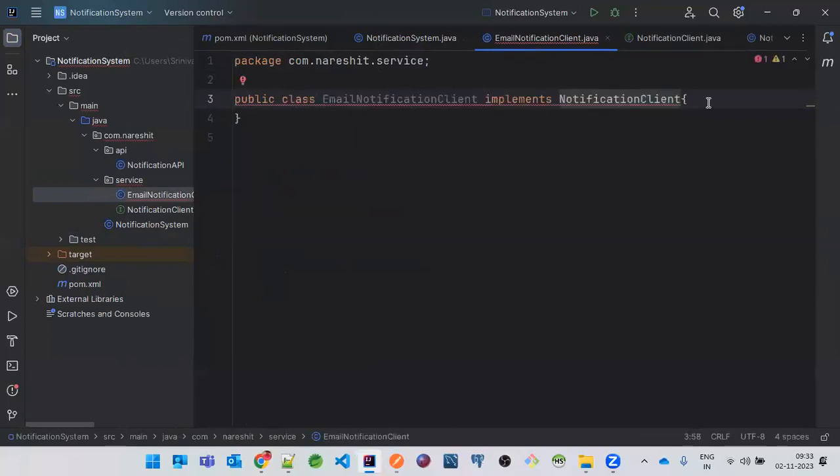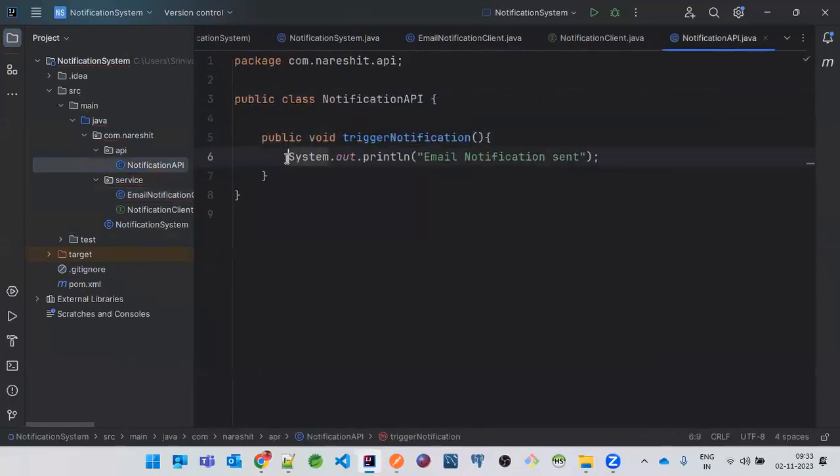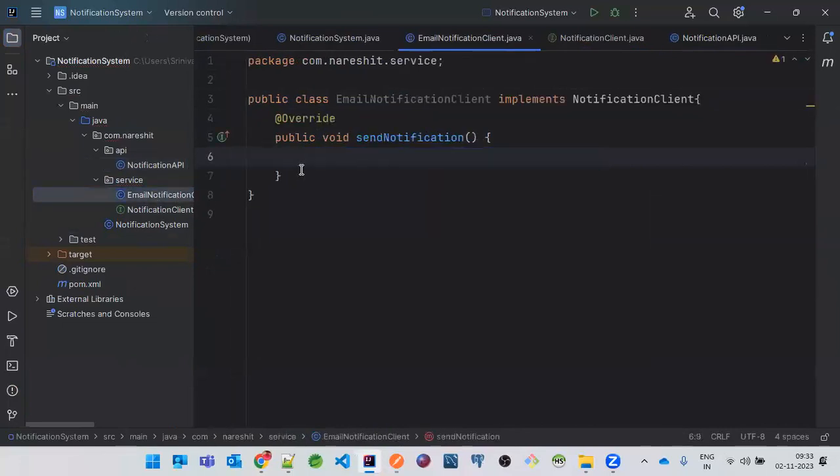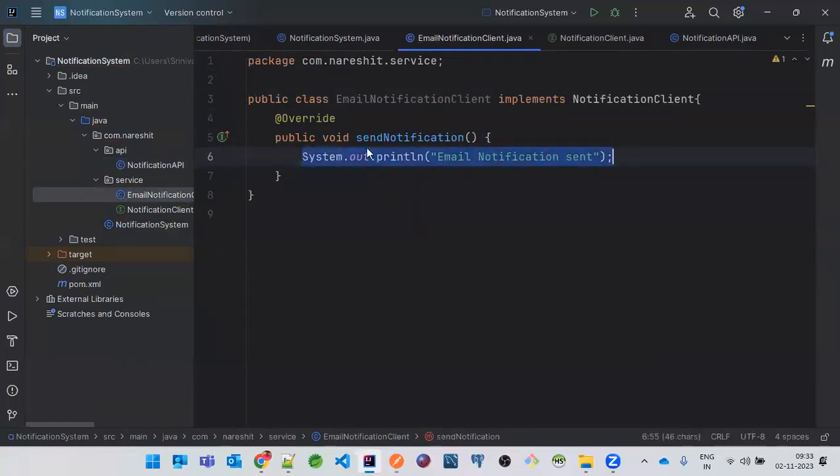And now I want to override send notification. Whatever step I have placed over here, I want to copy this and keep it in this one. But what is the difference? Why are you copying and pasting this particular line into this service? The only thing I want to say is that we don't keep all the functionalities in a single class. There is something called the single responsibility principle.